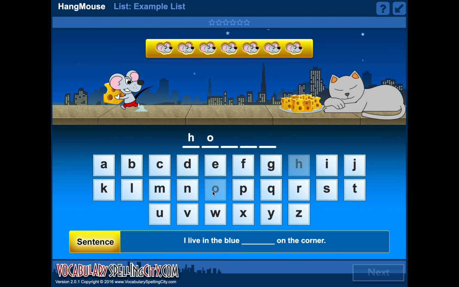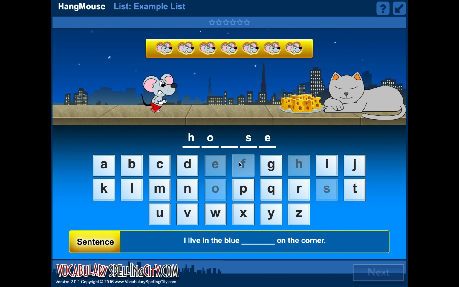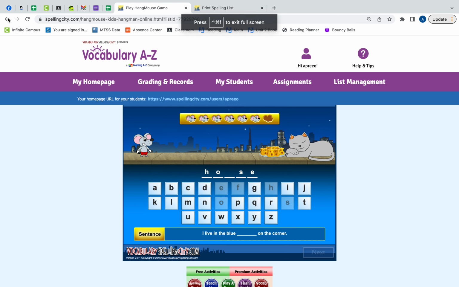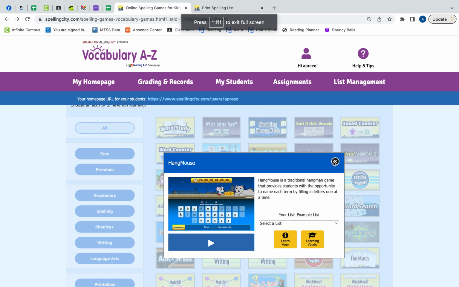Students can go through and select all of the letters. If they get one wrong, here, we'll do this one. If they get one wrong, the mouse just runs back to the other side. So a really fun game there for students.